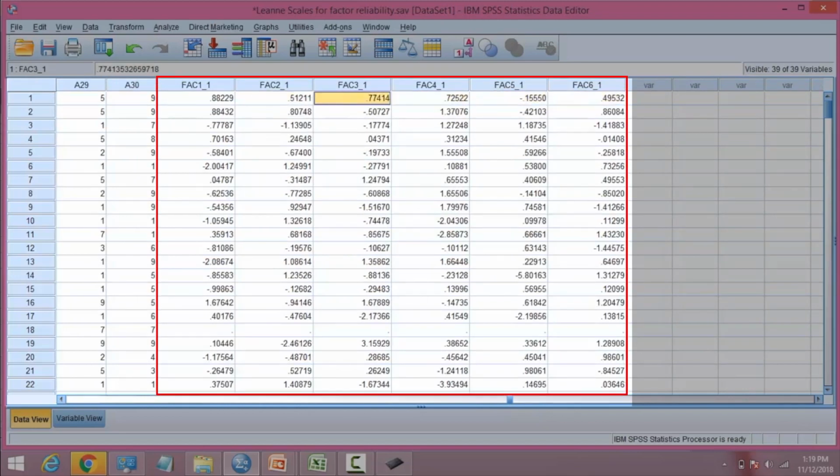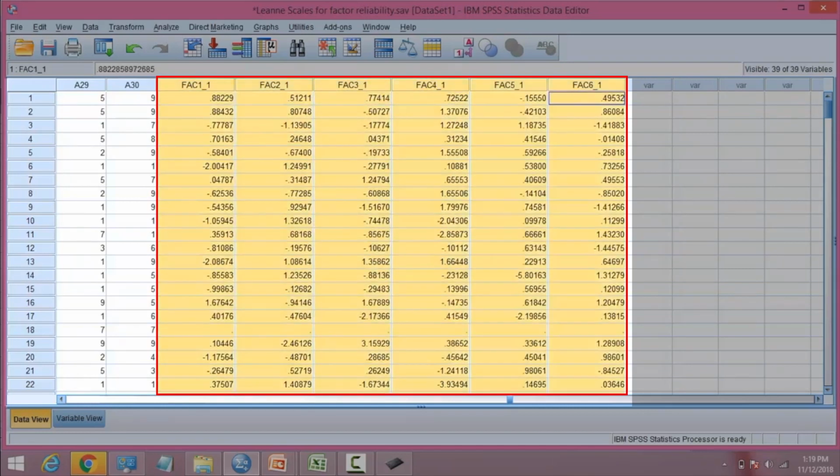Now, this is one way of doing it. There is an alternative way also. If you want to check the correlation among these factors, we may not get a correlation. The reason is that we have chosen varimax as the rotation method, and varimax assumes that there is no relation between one factor and another factor.